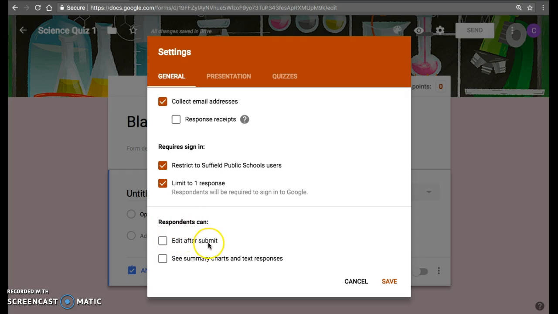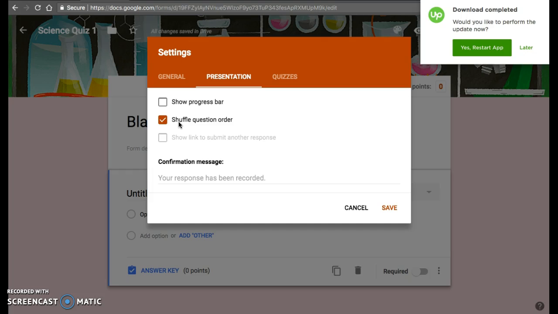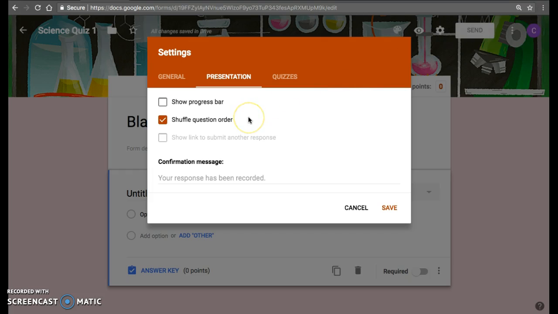Respondents can edit after they submit and see summary charts and text responses. Usually you don't want your students to go back and edit after they submit a quiz, so I'm going to leave that unchecked, and I typically don't want them to be able to see a summary chart and responses. Under the next settings tab is presentation. Show progress bar will allow the students to see how much they've completed and how much is left. Shuffle question order. This is important usually because you don't want students to be able to look at other people's screens while taking the quiz, so it's good to have the questions in a different order.